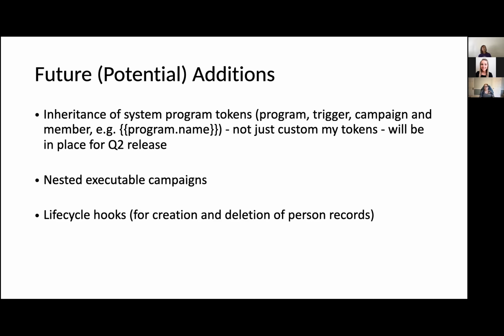It is on the roadmap to allow for nested executable campaigns, but there's no date around that. So we don't know for sure if and when that will come into being. And lastly, one other thing that they're looking for is lifecycle hooks so that it would be guaranteed to execute upon creation or deletion of a person record. So it would be kind of similar to the lead is created type trigger, except it wouldn't be triggered. It would just be executed based on that. Those are a couple of things that might be coming down the line that might further enhance what's available within the executable campaign.